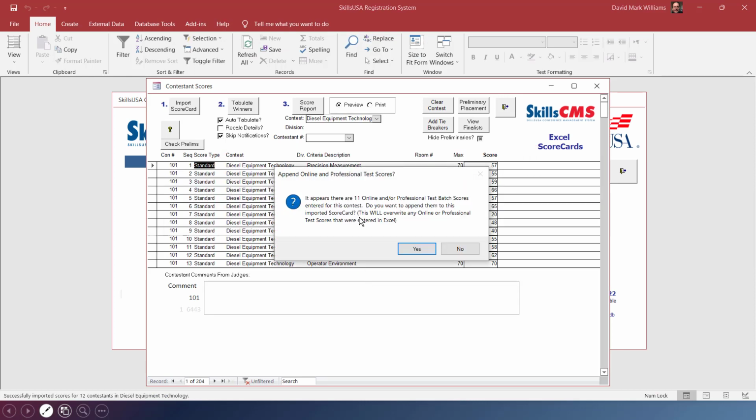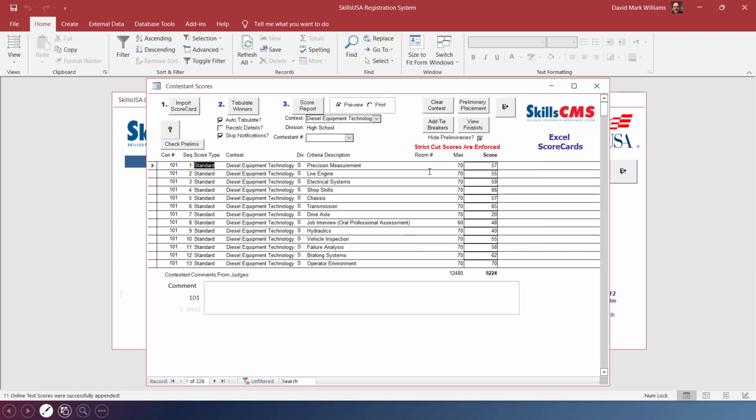And then it tells me it appears there are 11 online and/or professional test batch scores that were entered. Do I want to append them? Remember, I only matched 10 when I imported that, but I manually found one other score for one other kid and manually typed that in, so that's how I got to 11. Yes, that's exactly what I want to do. I want to append those, and now I've got the results.